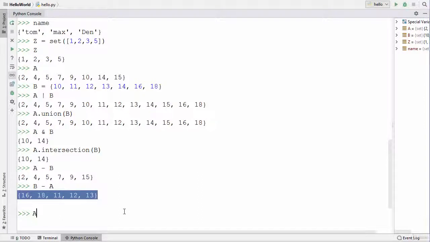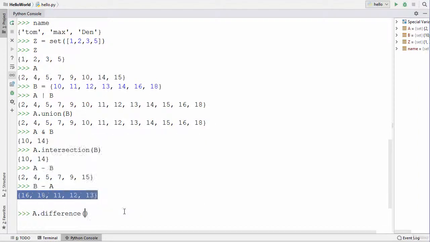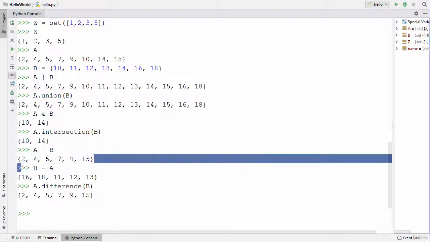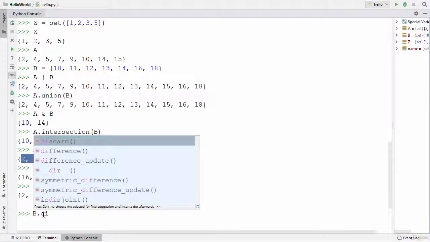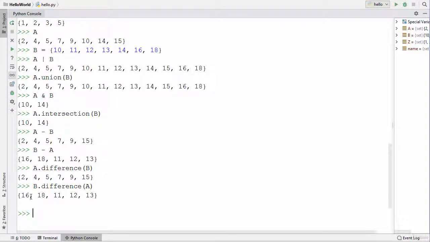And also you can use a difference method. So A, then you can call the difference method with B, and it's going to give you the same kind of answer you can see here. And also you can call B dot difference A, and it's going to give you the other answer of B minus A.